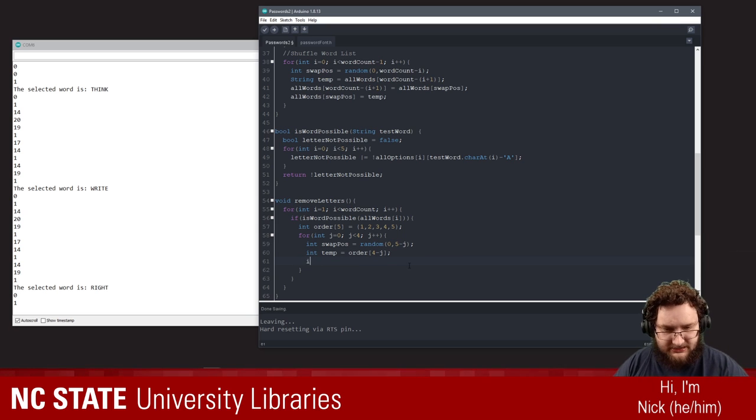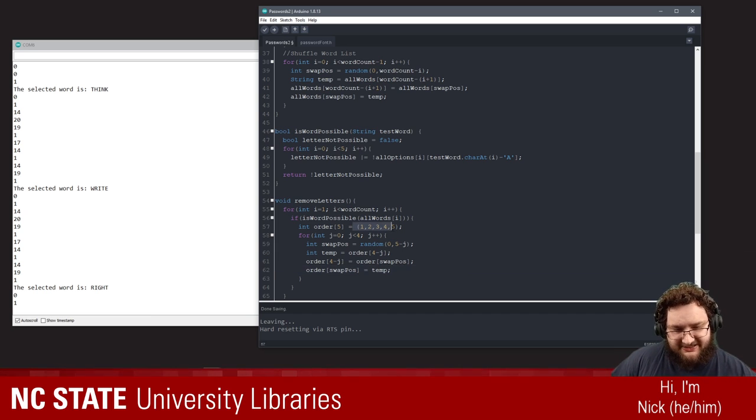And then, sorry, not int, order at 4 minus j is equal to order at j, wait, no. Swap pause. Oh yeah, swap pause. And then order at swap pause is equal to temp. Okay. A lot of complicated stuff there to basically just shuffle this list of 1 through 5.